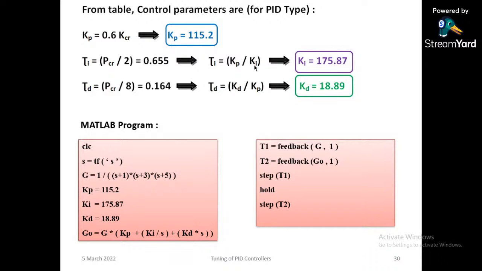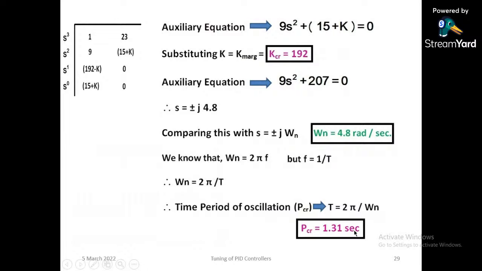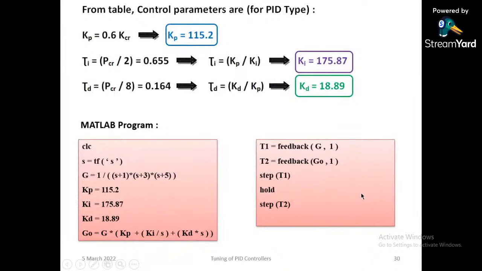Take a few seconds for this slide and calculate these values. See whether they come out or not. KCR is equal to 192. PCR is 1.31 seconds. I repeat, KCR 192, PCR 1.31 seconds. Just cross verify whether you are getting the values of KP, KI, KD correct or not. If yes, then we will proceed to MATLAB programming.